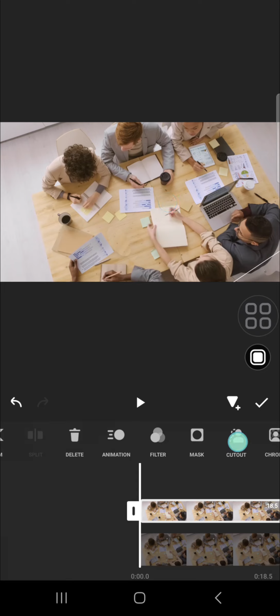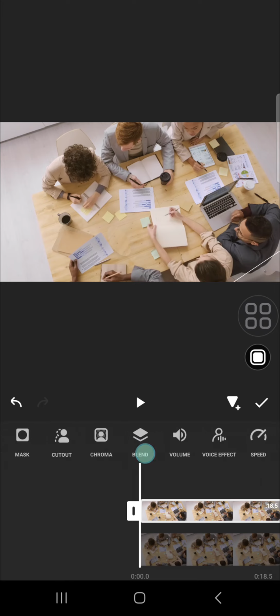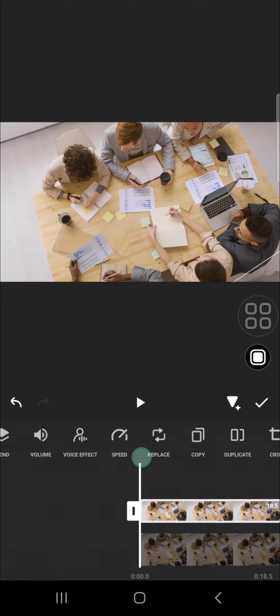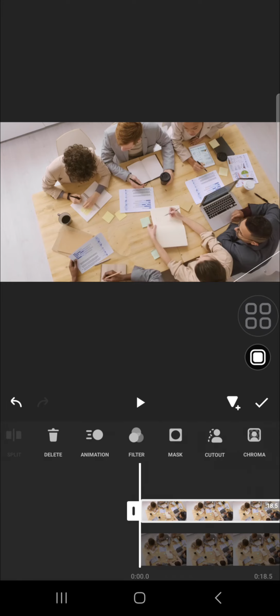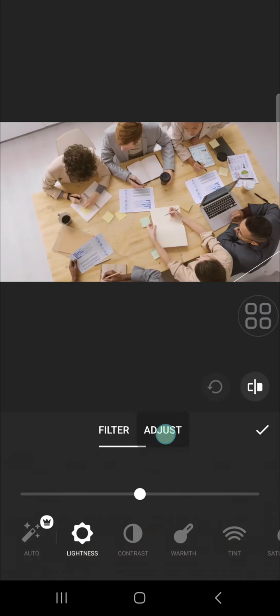Then to make it more natural, you can adjust the brightness or the contrast. You can go to the folder, then you can select adjust, and here you can adjust the lightness like this, and the contrast as well. You can keep adjusting until you're satisfied with the result.